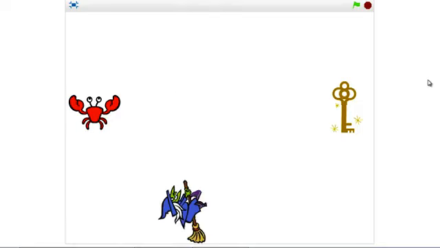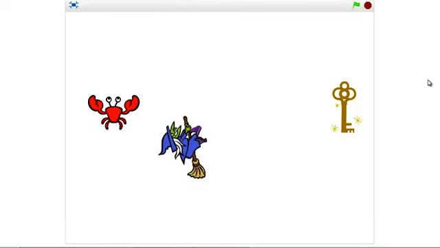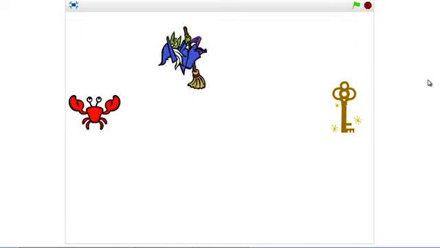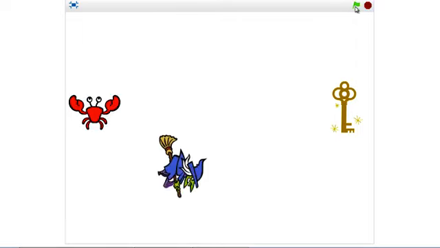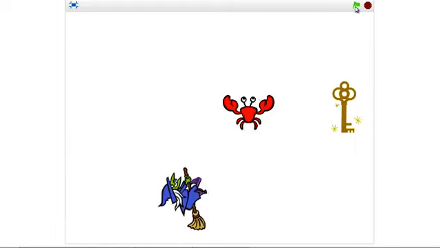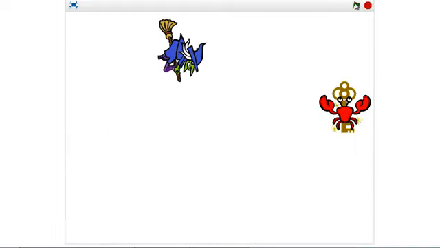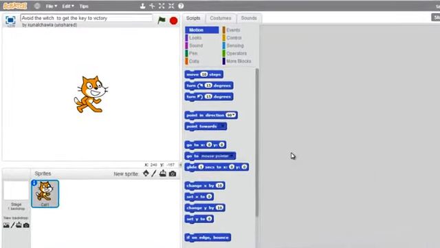Today, we'll make a game. Now to win this game, we have to get the crab to the key without touching the witch. Because if we touch the witch, we lose. Let's play this game one more time. This time we win. Let's find out how this is done.